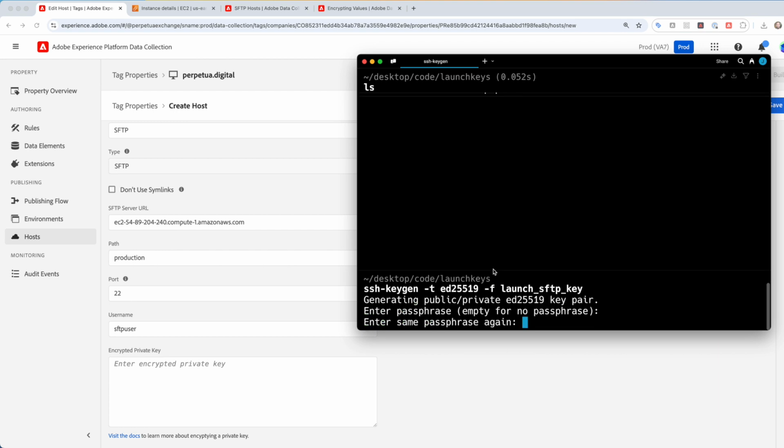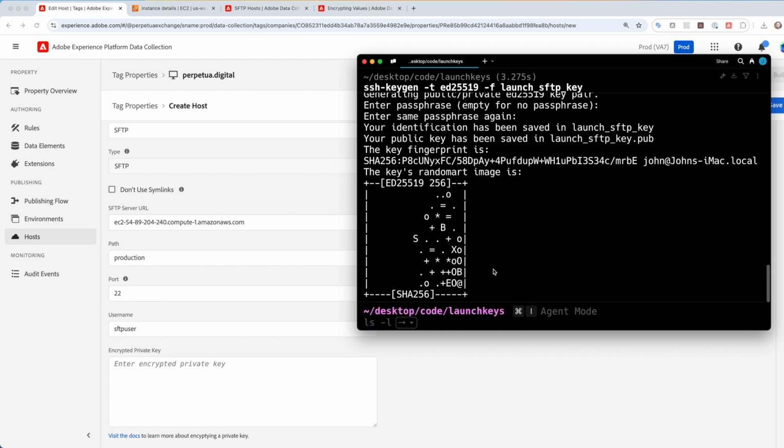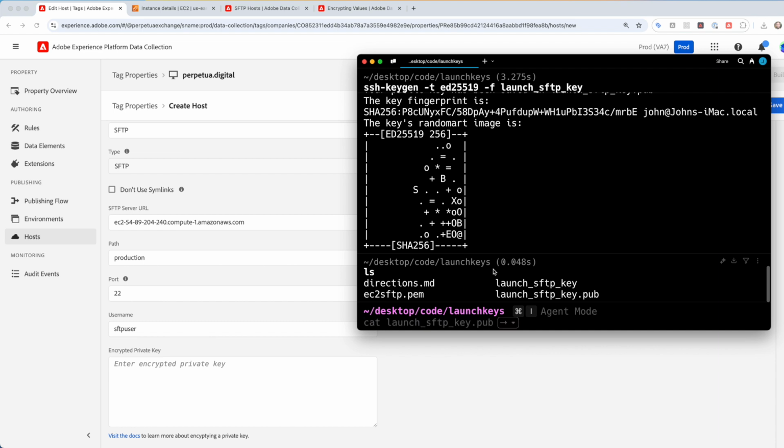No passphrase, no passphrase. So that generated my key. And if I look now, I should have a key and a public key. The key has no extension, but the .pub is my public key. So now let's make it so that the SFTP user can connect with these keys.